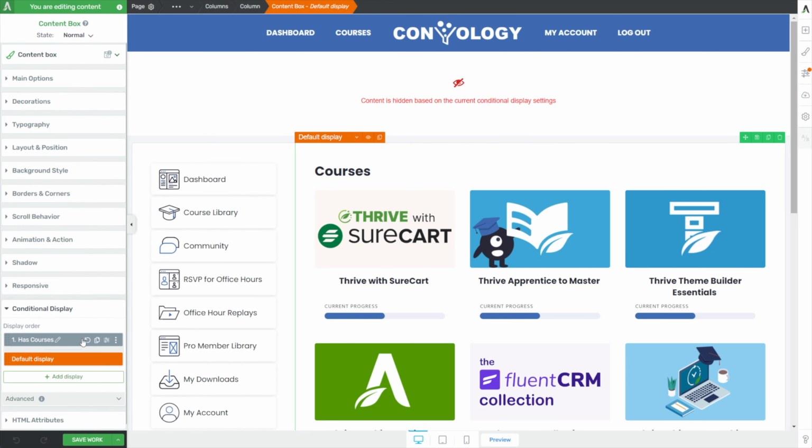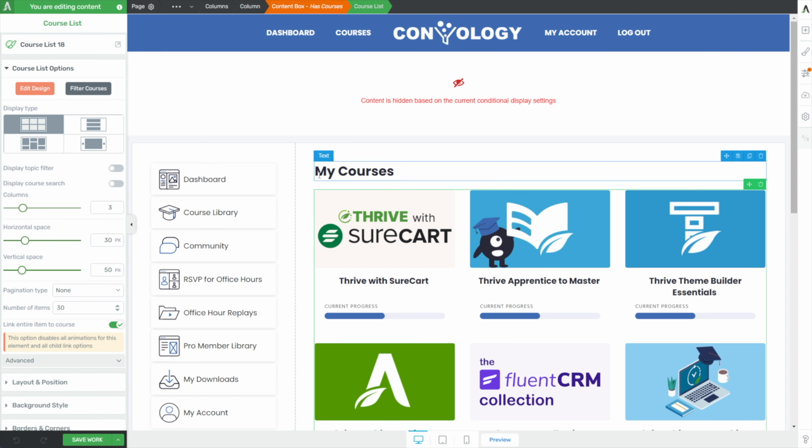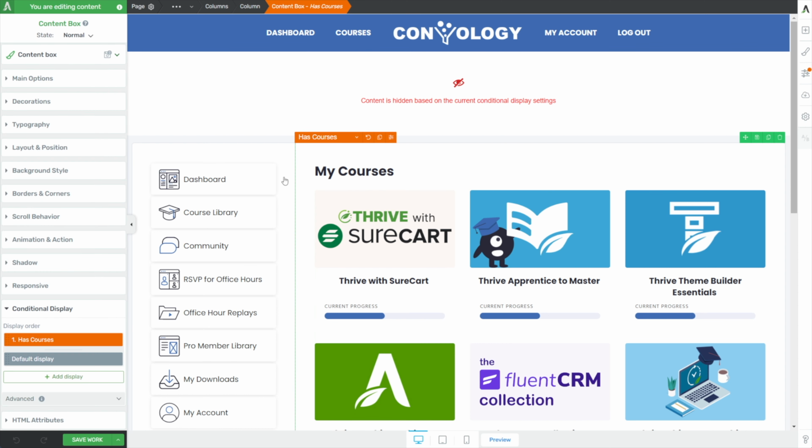If I click on this content box under default display, that's the default. If I go to the next layer above it, so I like to think of them like layers, this one's number 1, and I select my course list, you can notice that it changed to My Courses. Let me do that again for you. So if I click the default, it says Courses because this shows everything. If I click Has Courses, it changes to My Courses.